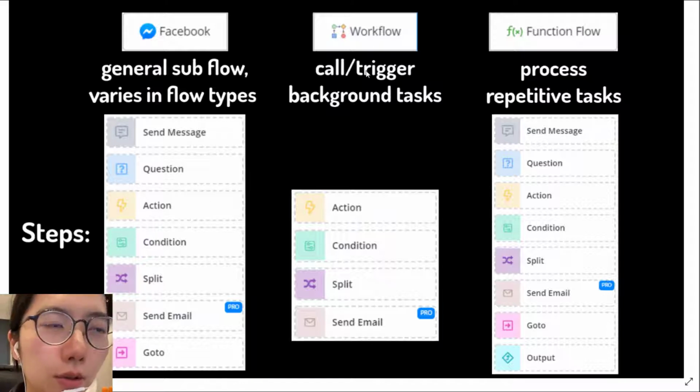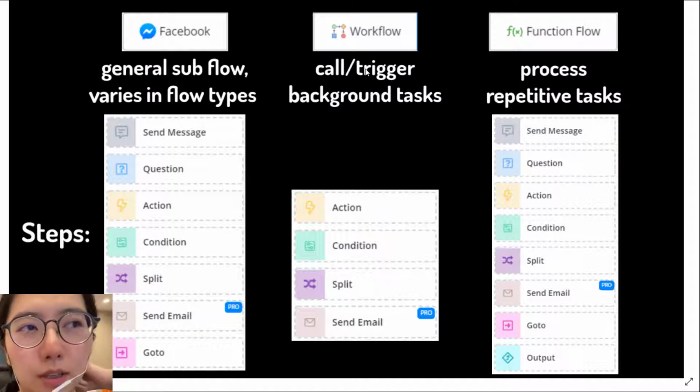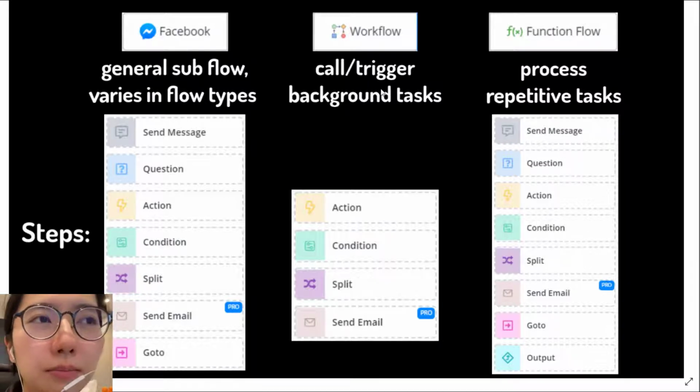The second one is workflow. Imagine a situation where you are collecting or requesting some information from a user, and you need to make API calls. API calls take time, and this might delay the conversation, resulting in a bad user experience. So by putting those actions in a workflow, the system will run it at the backend without influencing the front end. Since it's working at the backend, you won't see interaction steps like send message or question in it.